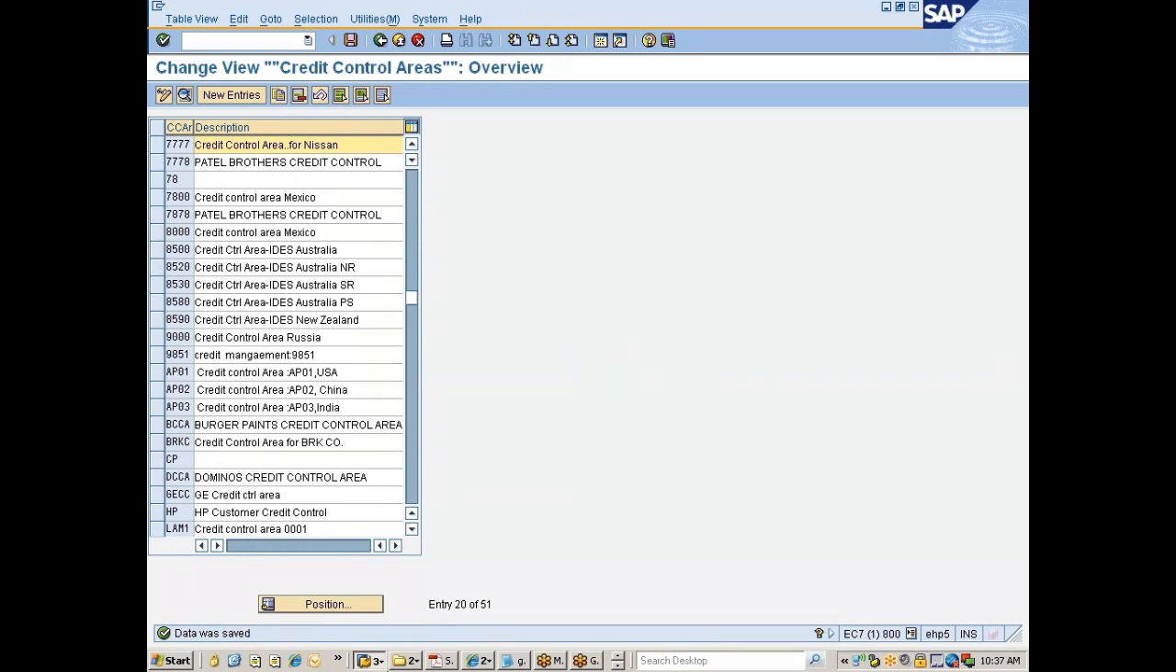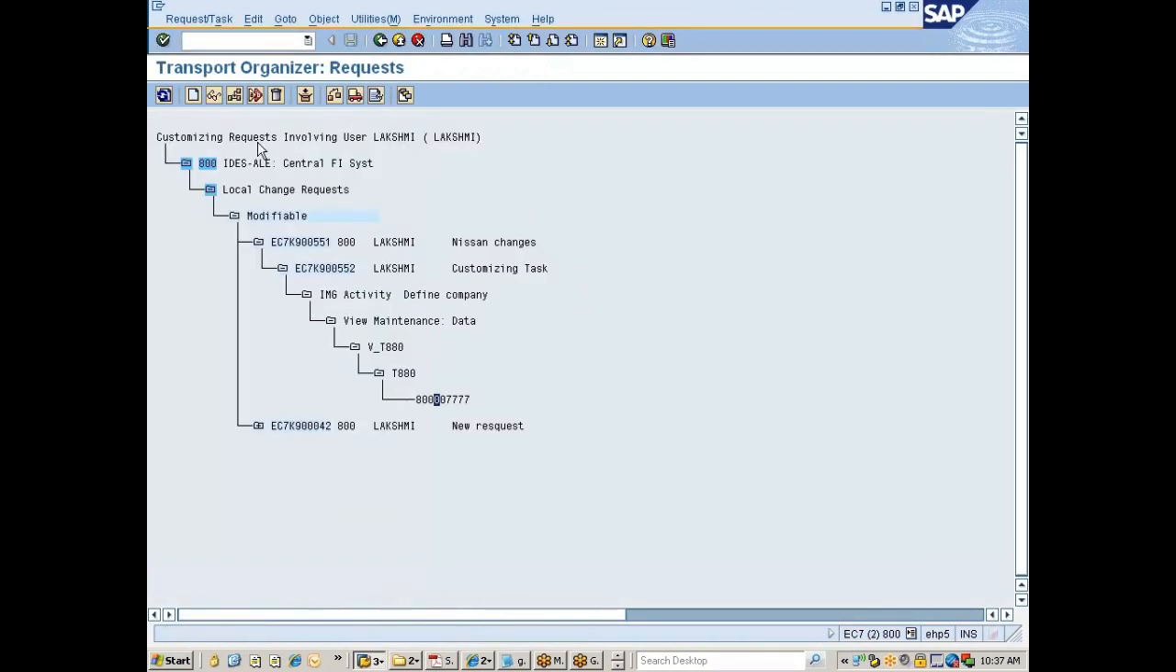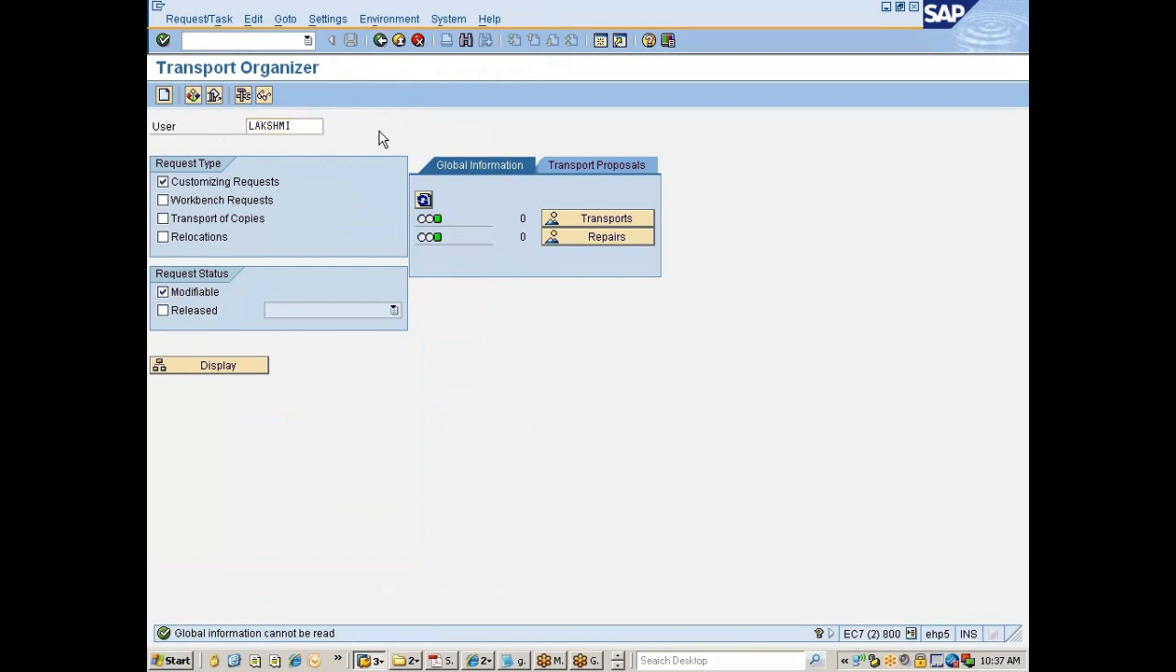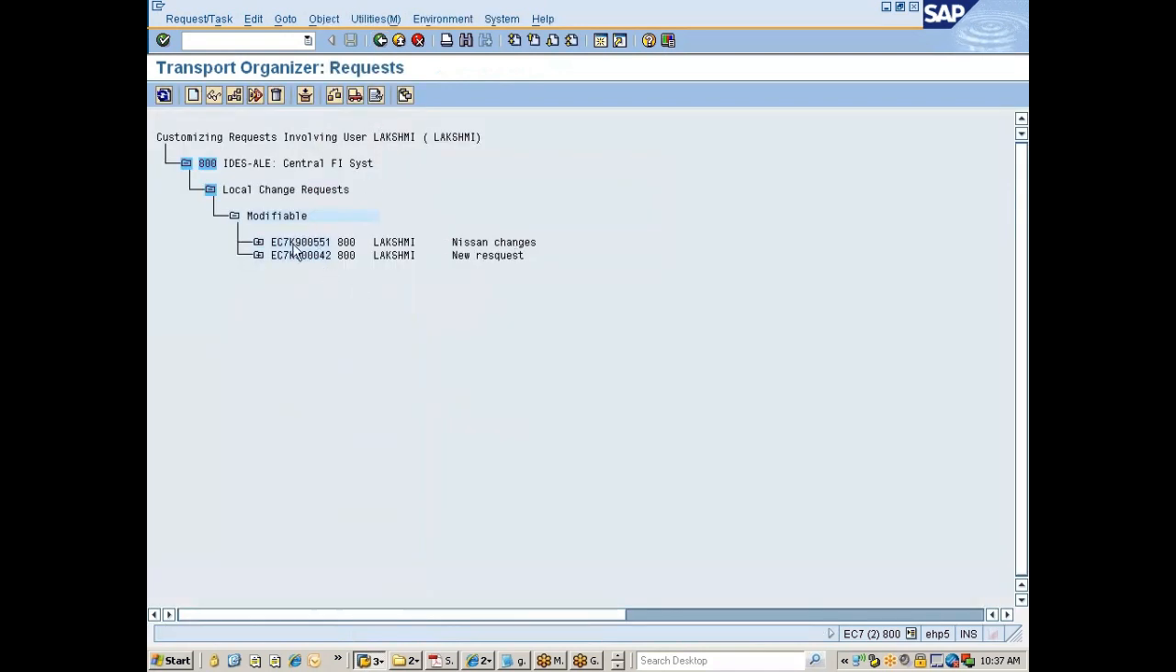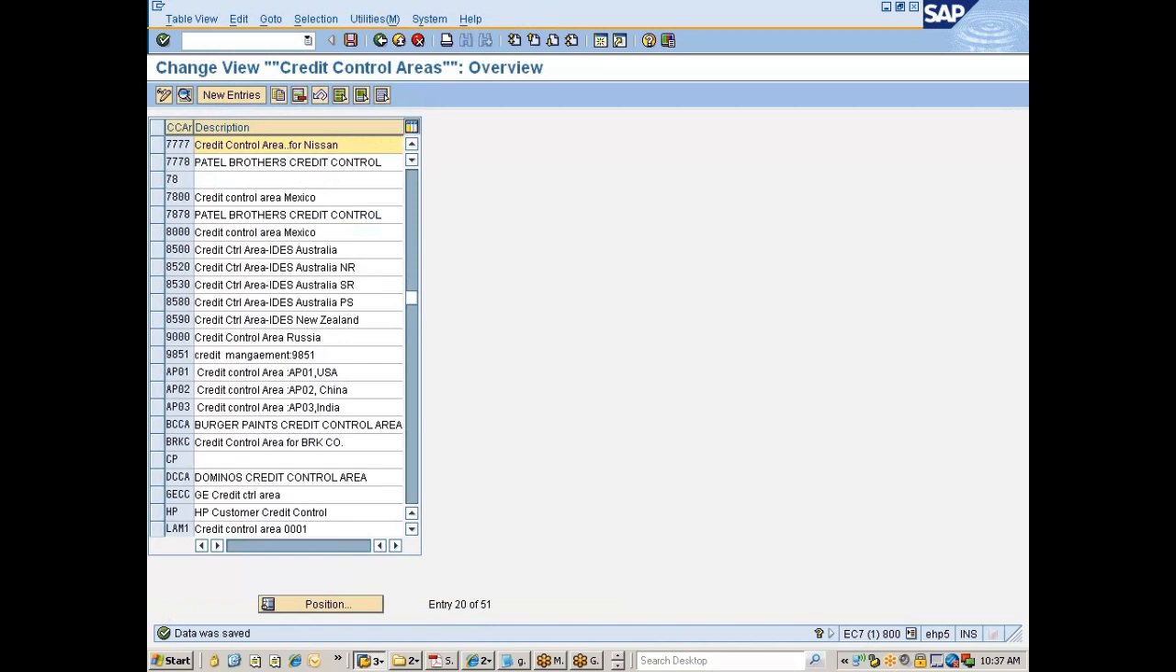So therefore, if you look at your transport organizer once again, if you refresh this, how to refresh it? Just now you see Nissan, under Nissan changes, you would see two changes. One is define company, second one is define credit control area. Like that, whatever changes you do, they keep on adding in the transport request. So now I have defined my credit control area.